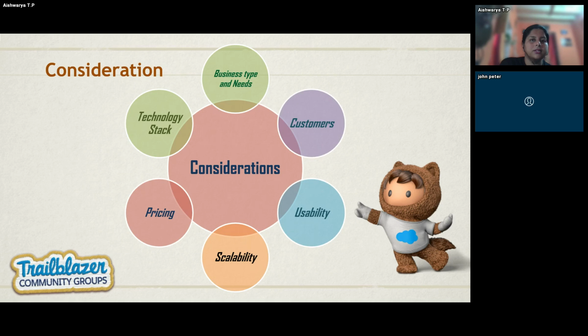But we need to consider all these factors when we are giving any suggestions to anyone, or if you are a business person, if you are looking for a suggestion which tool to go for or which marketing automation tool to purchase, you need to consider all these factors.